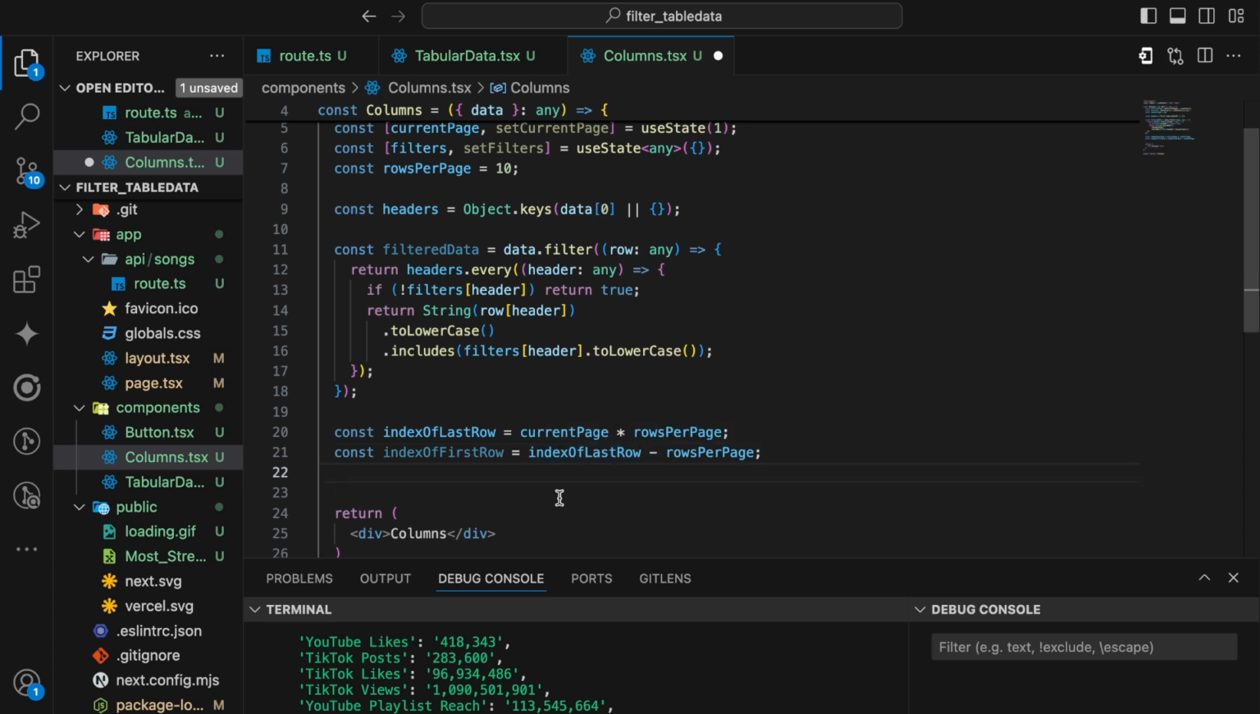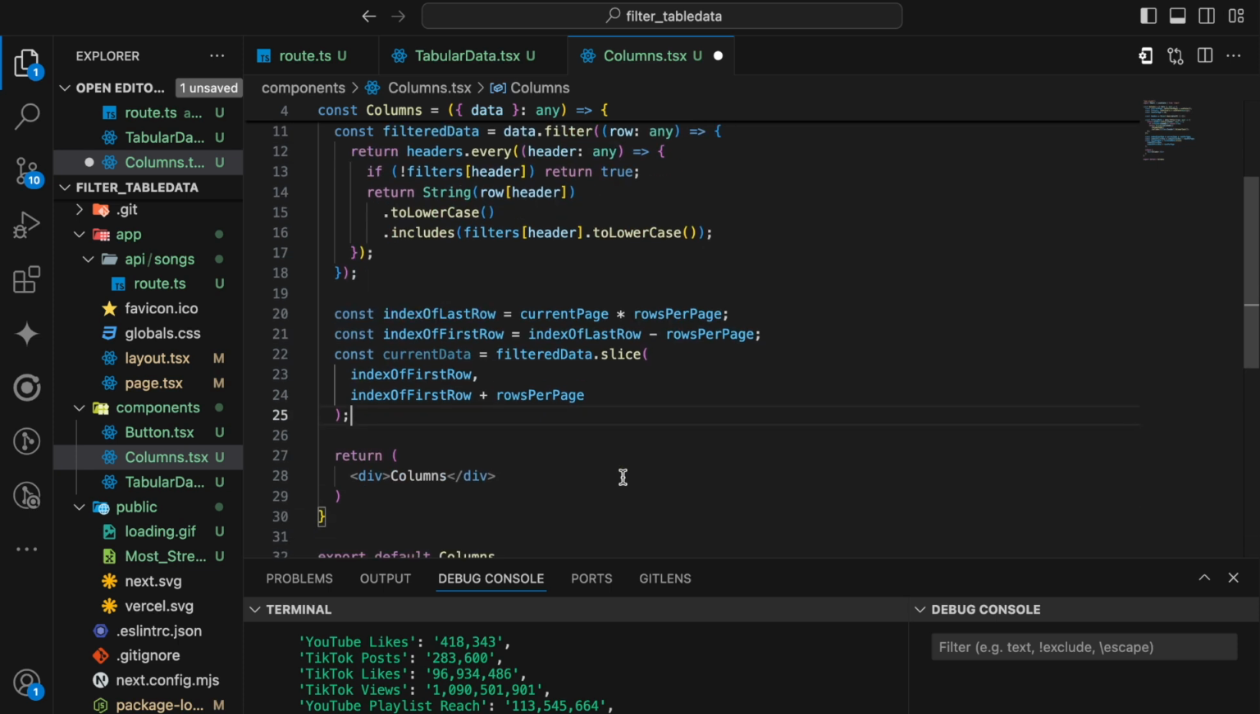Now to find the current data, we are using filterData.slice and passing the index of the first row and the first row plus rows per page. That is, we are slicing from the first row index plus the rows per page, so that only 10 items can be shown per page.